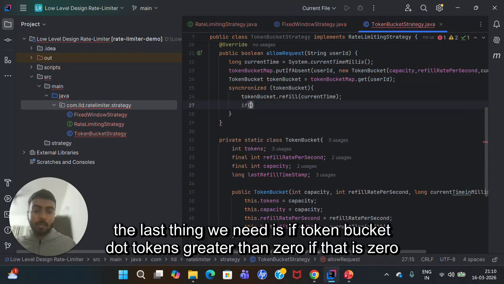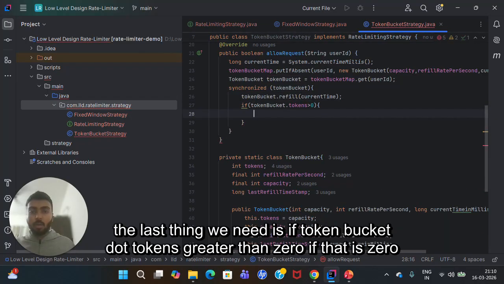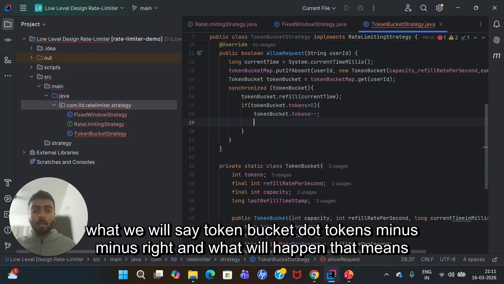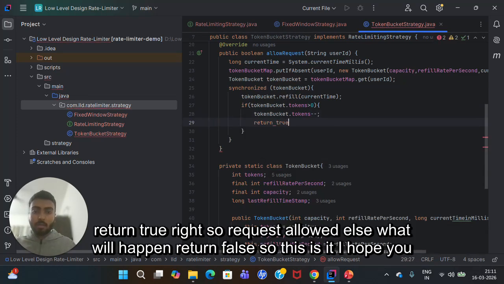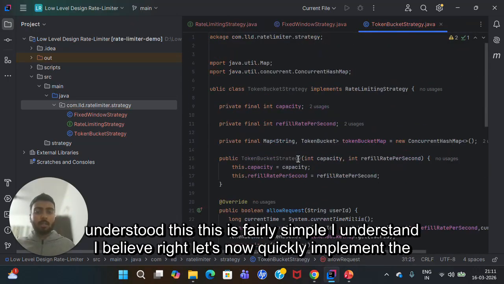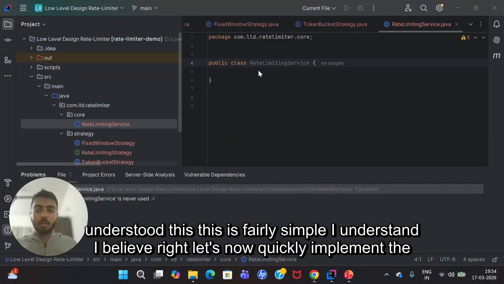Now the last thing we need is if tokenBucket.tokens greater than zero, then tokenBucket.tokens minus minus, right? And what will happen? That means return true, so requests are allowed. Else, what will happen? Return false. So this is it. I hope you understood this. This is fairly simple, I believe, right?